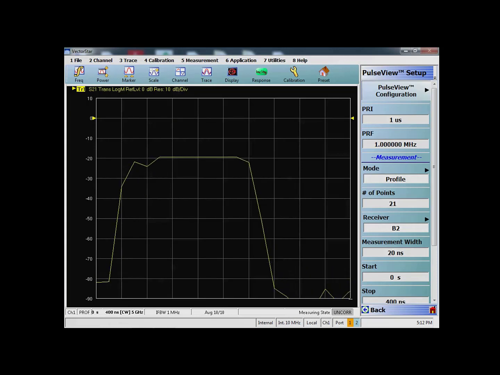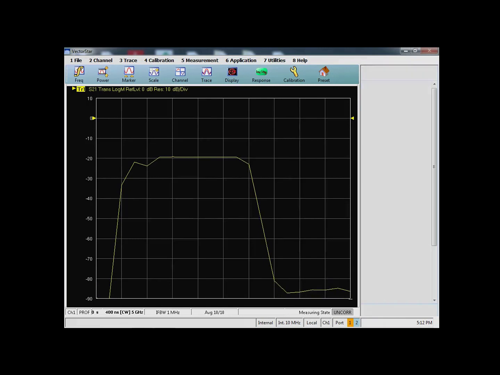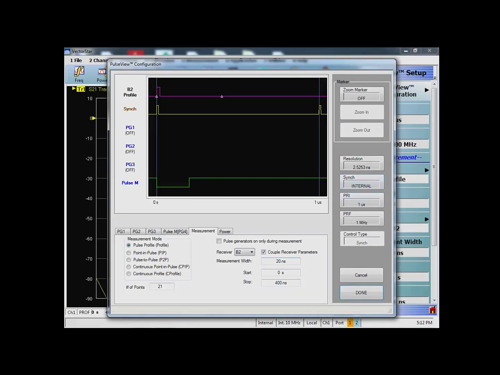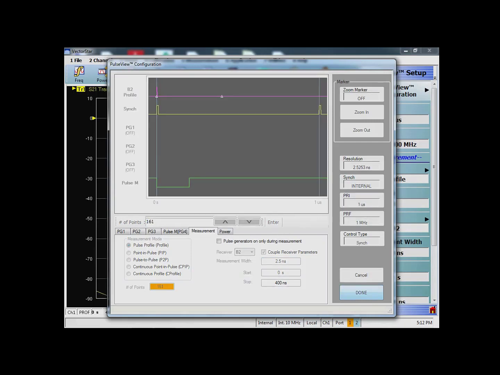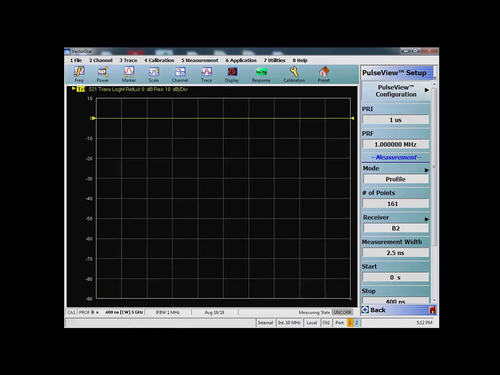So you'll see that the glitch which was there in the pulse initially, with a poorer resolution, you will not be able to see any sort of glitches which are happening in your pulse. So coming back to 2.5 nanoseconds, and in 400, I do it to 161. You can see that now we have a pulse which is pretty good in shape, right?